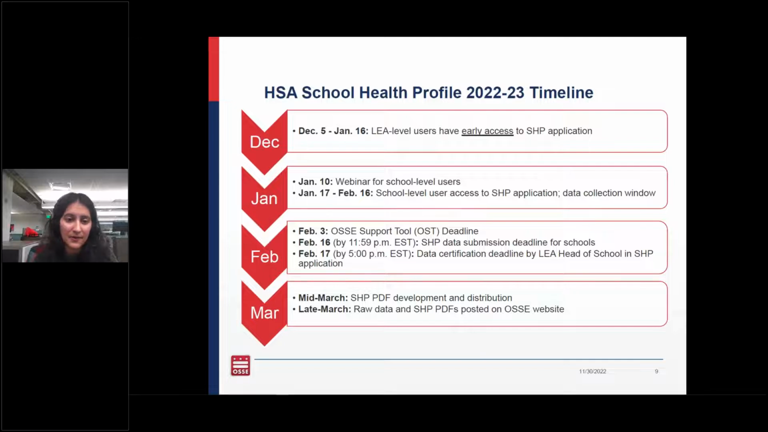So the timeline for this upcoming school year. This timeline has been sent out in the LEA lookforward, but feel free to also take a screenshot of what to expect. So again, from December 5th until January 16th, this is the period of early access that only you as the LEA level users have to the application.